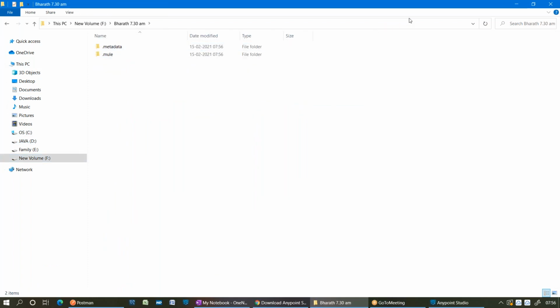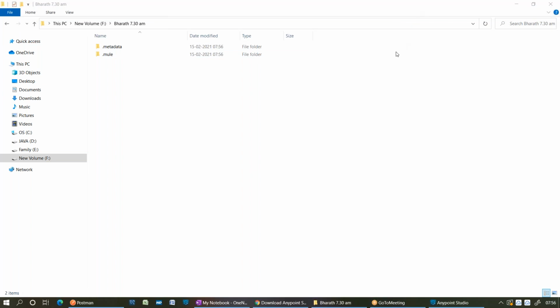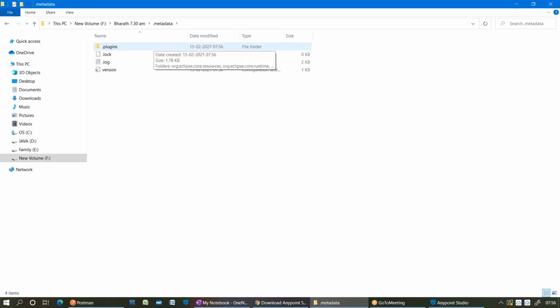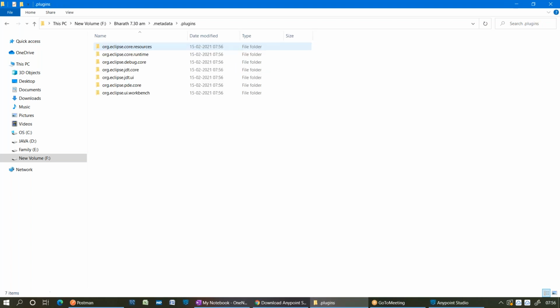Immediately I got a .metadata folder. What do you mean by .metadata? Metadata means what? Data about data, about itself, right? So here .metadata is talking about itself. That means how this Anypoint Studio is created. Just now I told you, based on what plugins? Eclipse plugins, right?